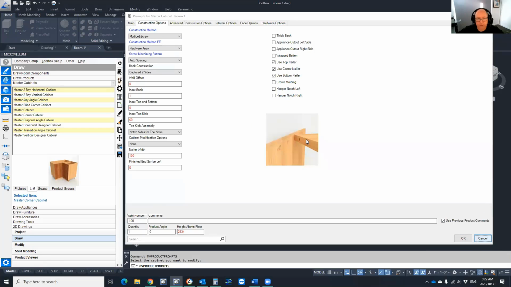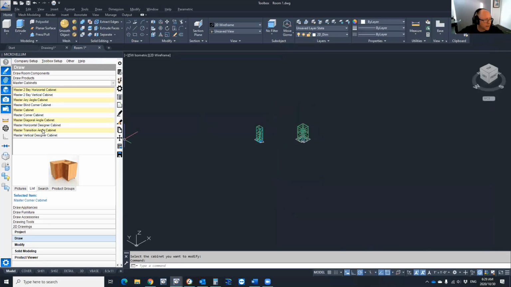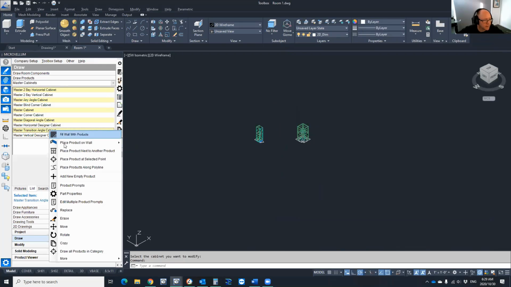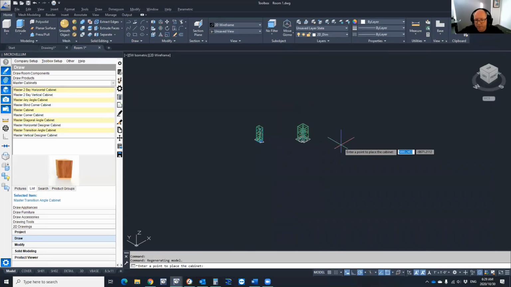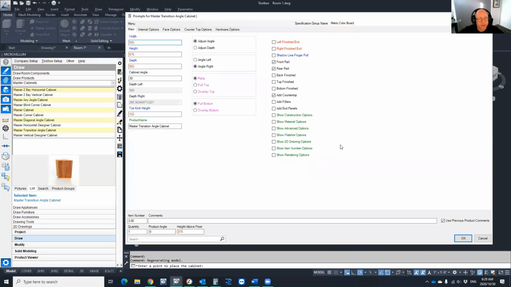Just cancel that. So that's two basic cabinets. Now, what we have been working on as well is our angled cabinets, something I've always wanted to get stuck into and get a better cabinet. So this is our transition angled cabinet. We can come in here and adjust the angle or adjust the depth. If we went adjust depth, we can choose the depth right, or if we flicked it to an angled left, we'd select the depth left. So we just leave it on adjust angle here.